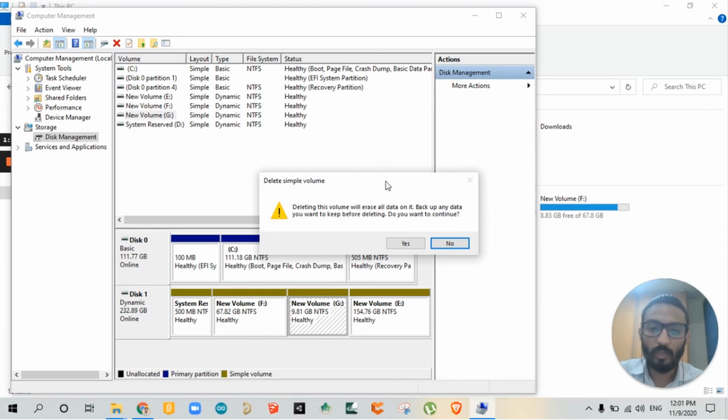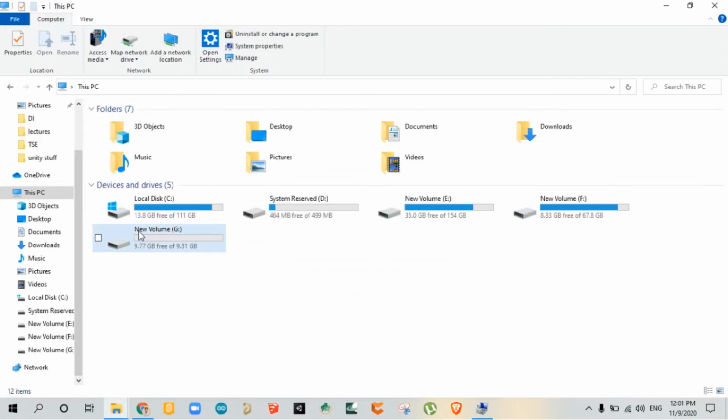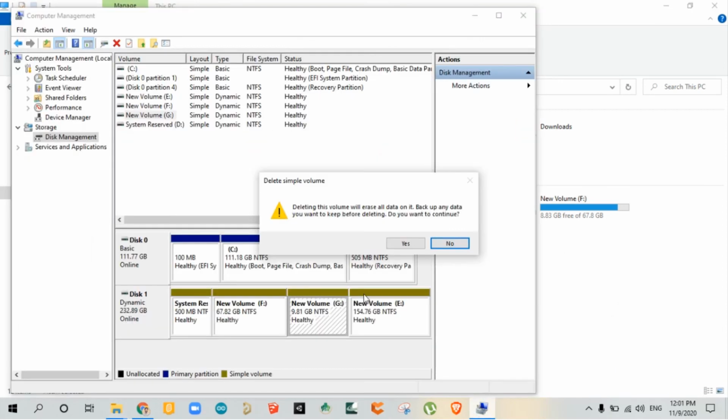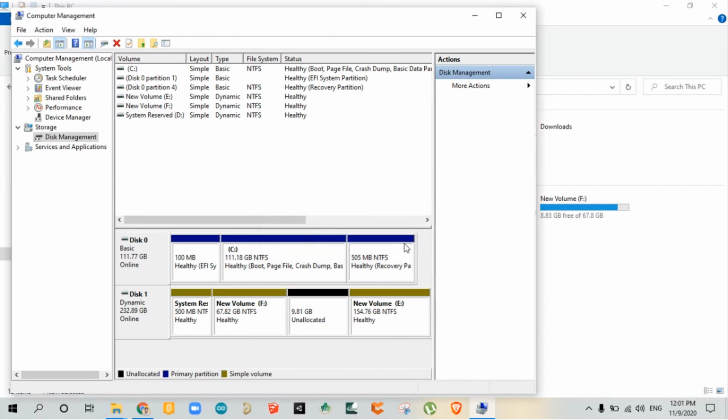Now it will prompt us whether we have backed up our data or not, because if we delete the drive, obviously all of the data inside it will also get deleted. But right now we don't have any data inside it, so we don't need to save anything. We can just go ahead and delete it. So we'll press yes, and now it has been deleted, and as you can see it is unallocated over here again. Now let's increase its size and add all of this memory back into this drive.